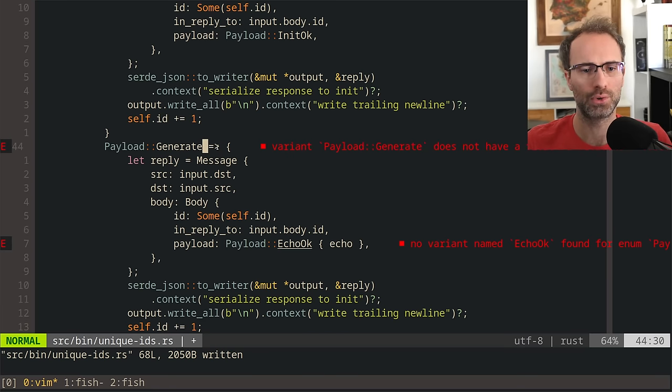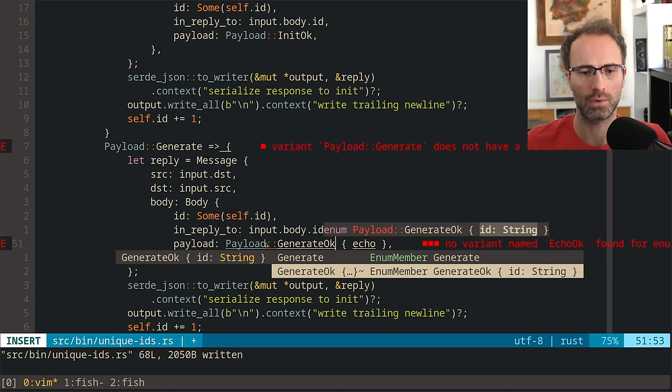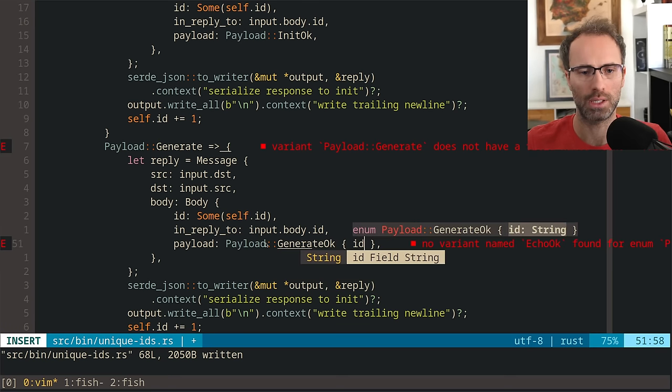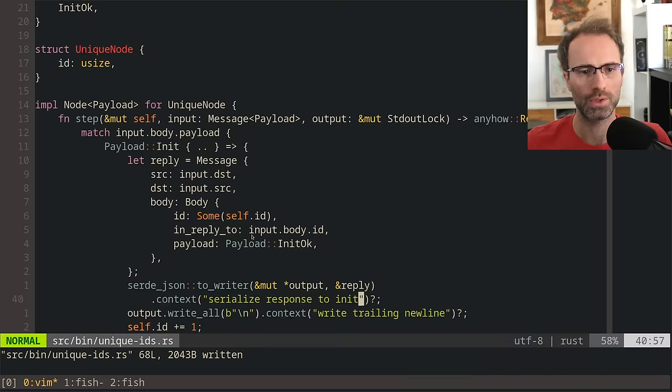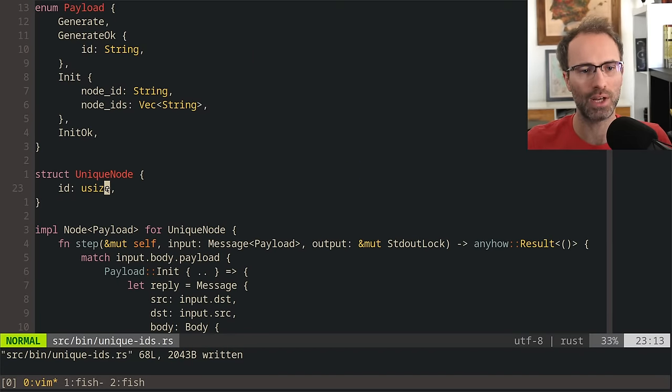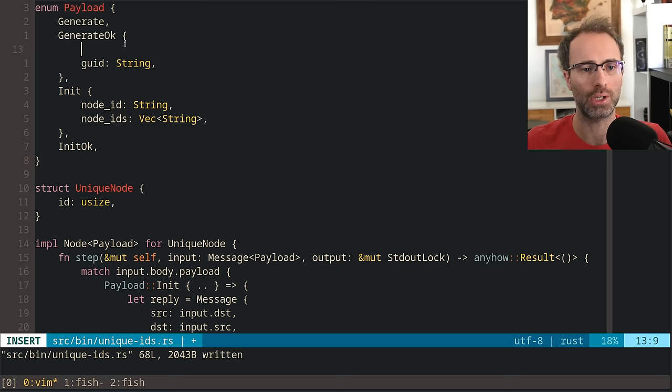Okay, so if we're told to generate, we need to respond with a generate OK, which is going to need to have an ID. Which is really like, ID is not really the right word here. I actually want this to be GUID.